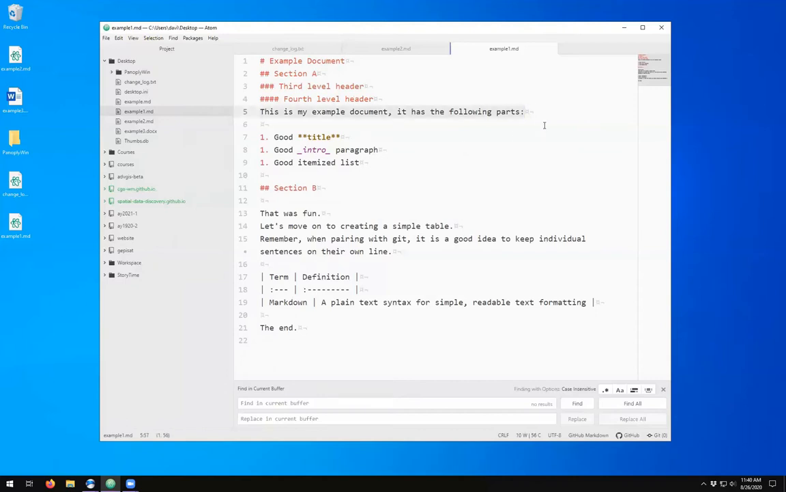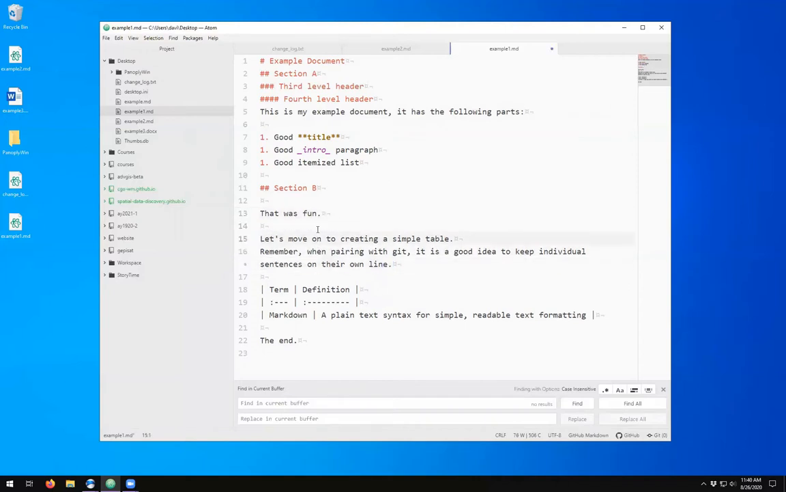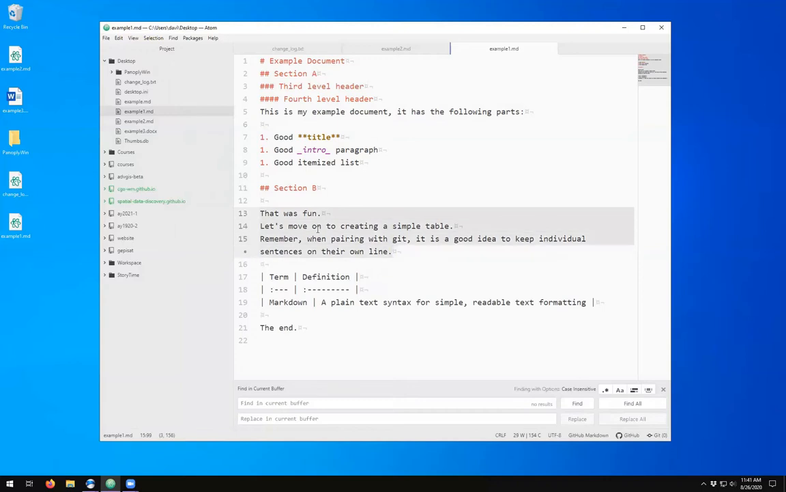Then simple paragraphs just live on their own line. You can have paragraphs that are made up of multiple lines, and a single return with no blank space in between them will create an entire paragraph. And when pairing with Git, remember Git will track each change per line. So if you have a long sentence and you make a change, say you want a hyphen instead of a comma, you don't want to change the entire paragraph. You may only want to mark this sentence as being changed.